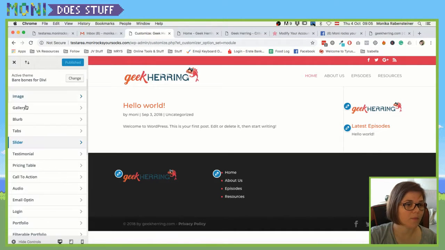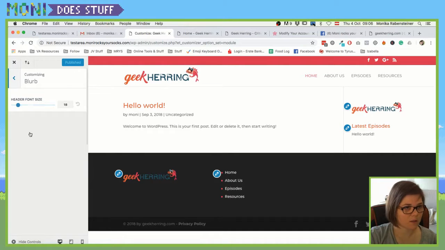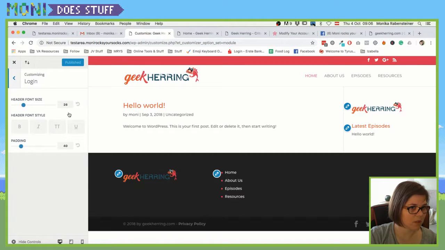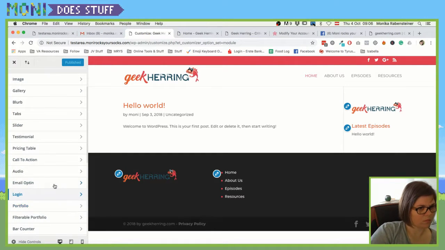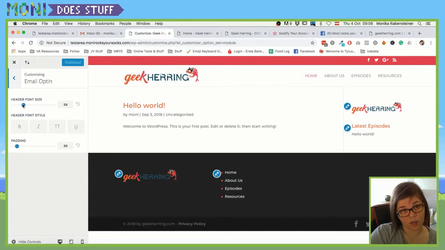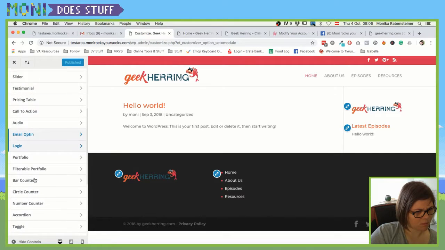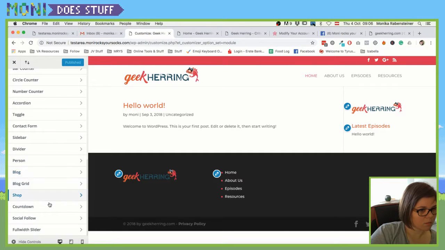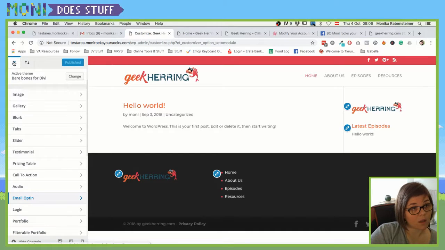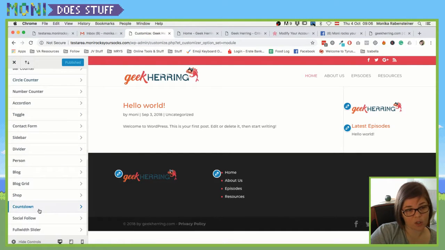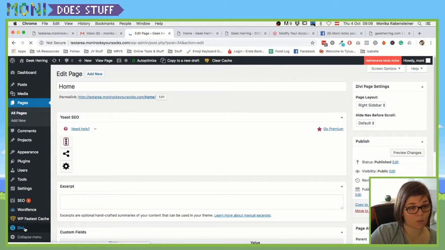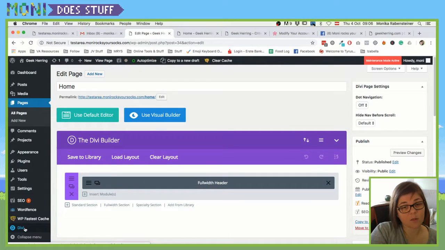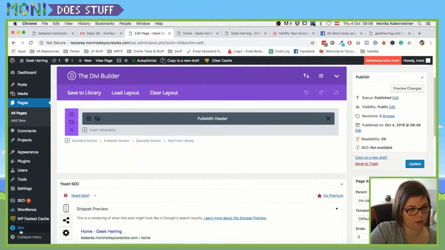So, for example, if you have a blurb, you can say the header font size is a specific size. Login, header font size, email opt-in. So you can adjust certain things already here. Accordion, toggle, contact form, person, blog, blog grid. Wow, maybe it's not in here. But in general, those are modules that you can change things in overall. Of course, you can always change every module individually too, but sometimes it's a bit more difficult to keep it consistent, because you will forget what you have chosen on a separate thing.